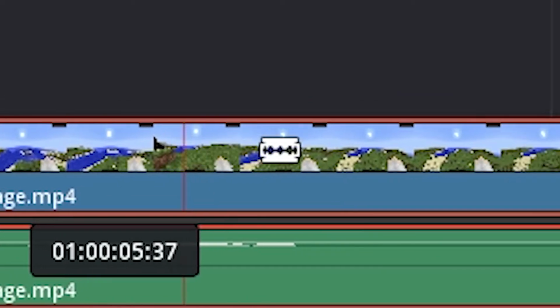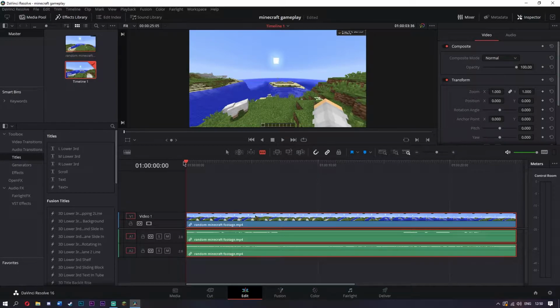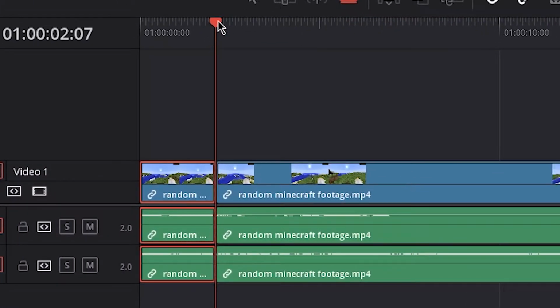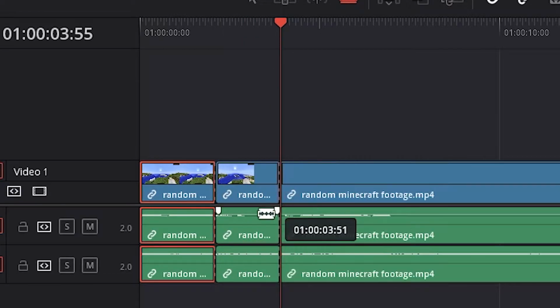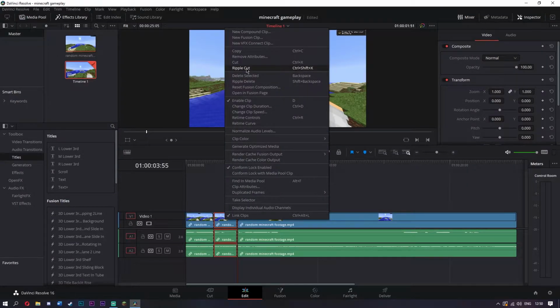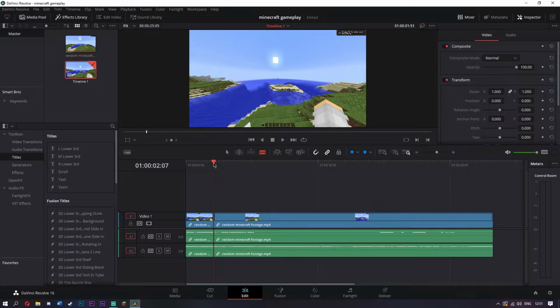So if you click B on your keyboard, your mouse thing will change to a sort of razor, and this is how you cut. So you can sort of come over to here, for example. You click and it will cut it, and you move over to here, you click and it will cut it. Now right here you can either right click it and click ripple cut, or you can simply click the delete key. Ripple cut means that it will move everything from the right to the left. So simply click that and boom, we have it moved. Now look at how amazing that was.